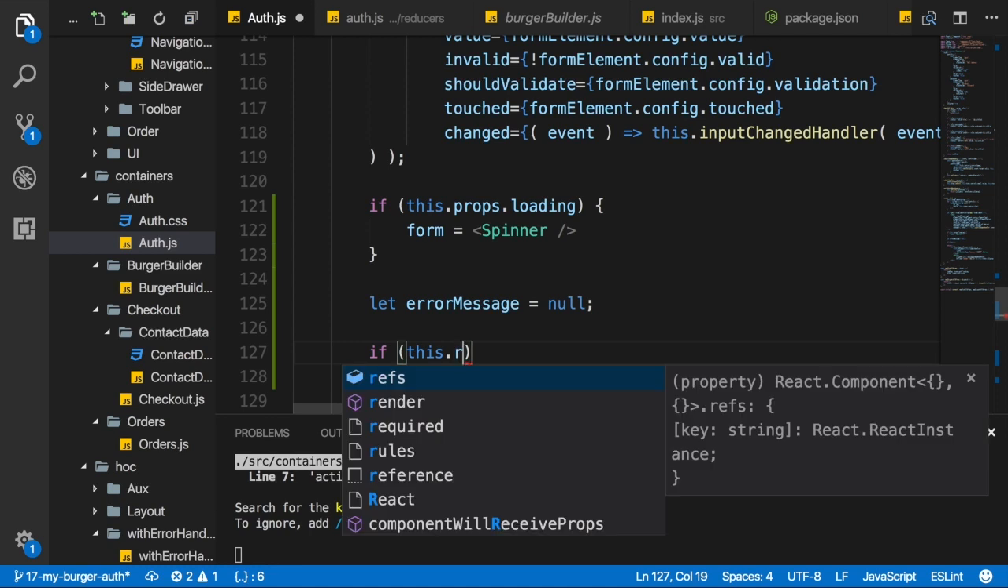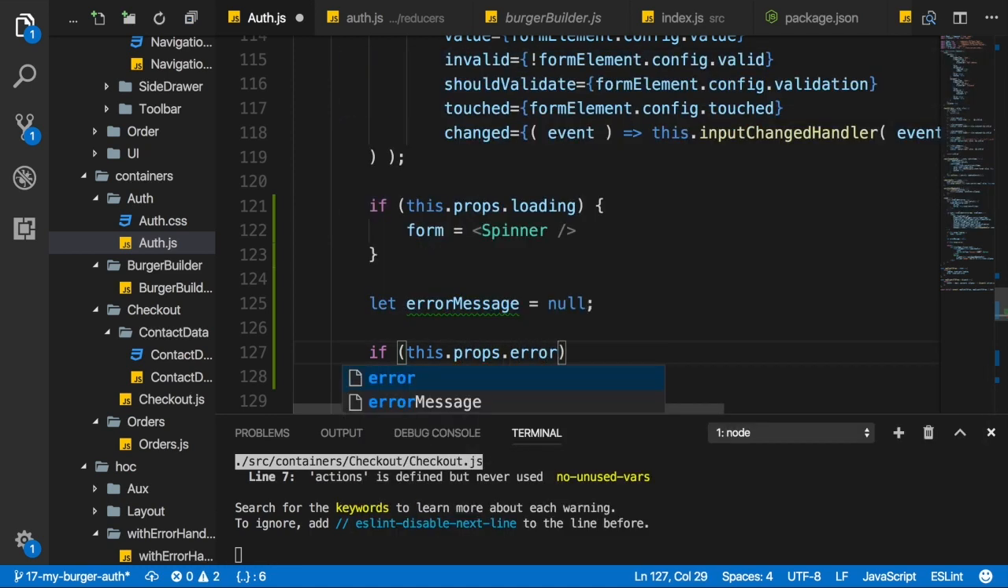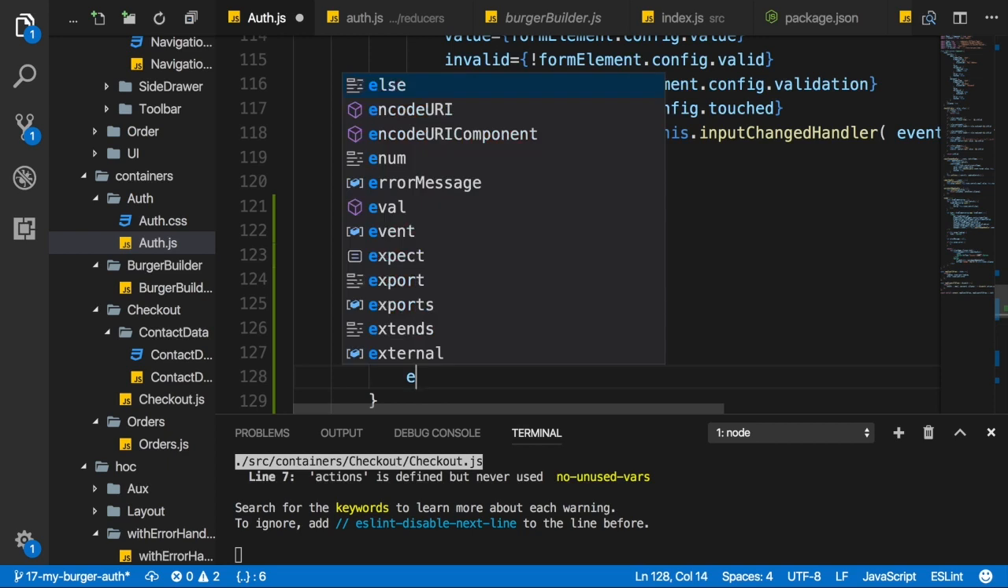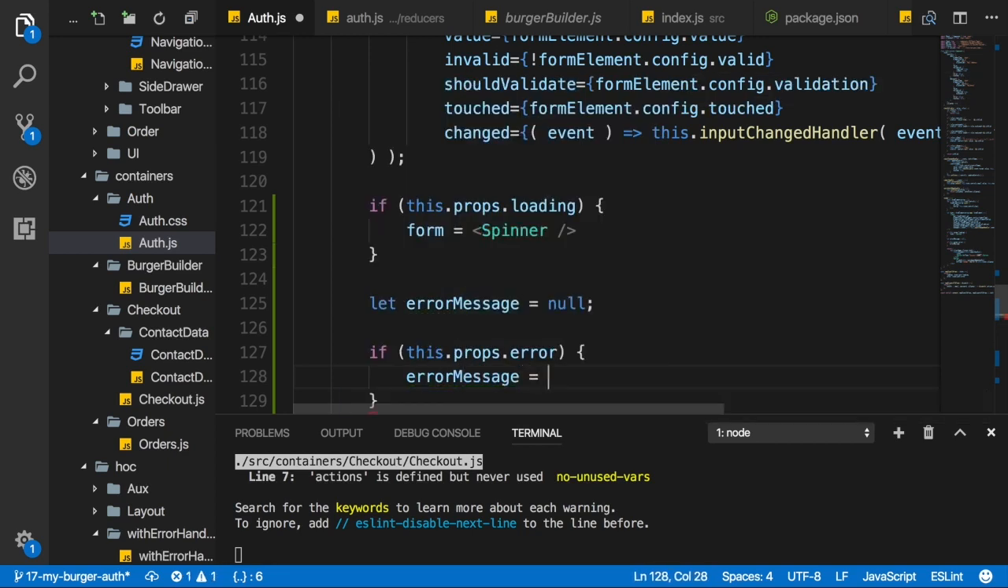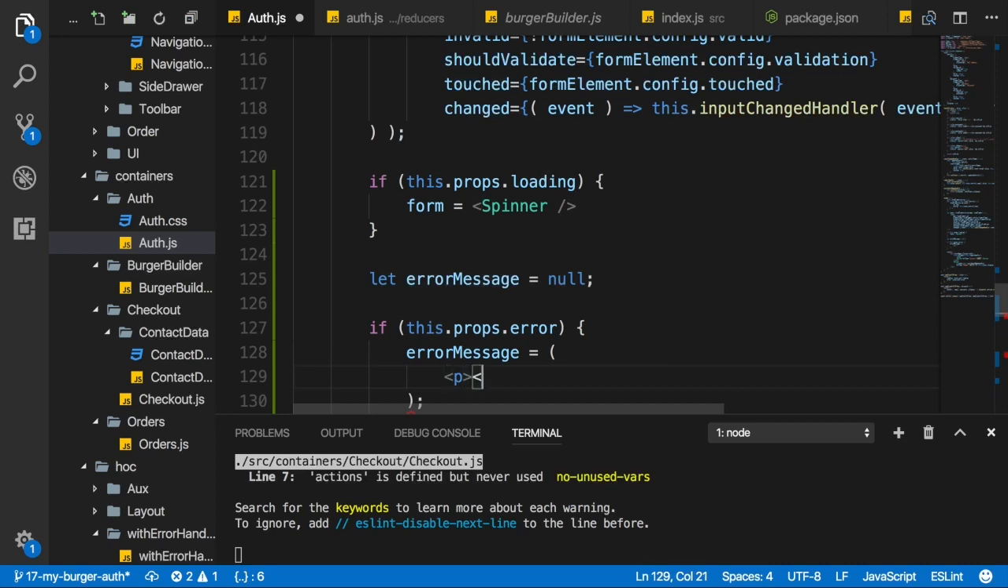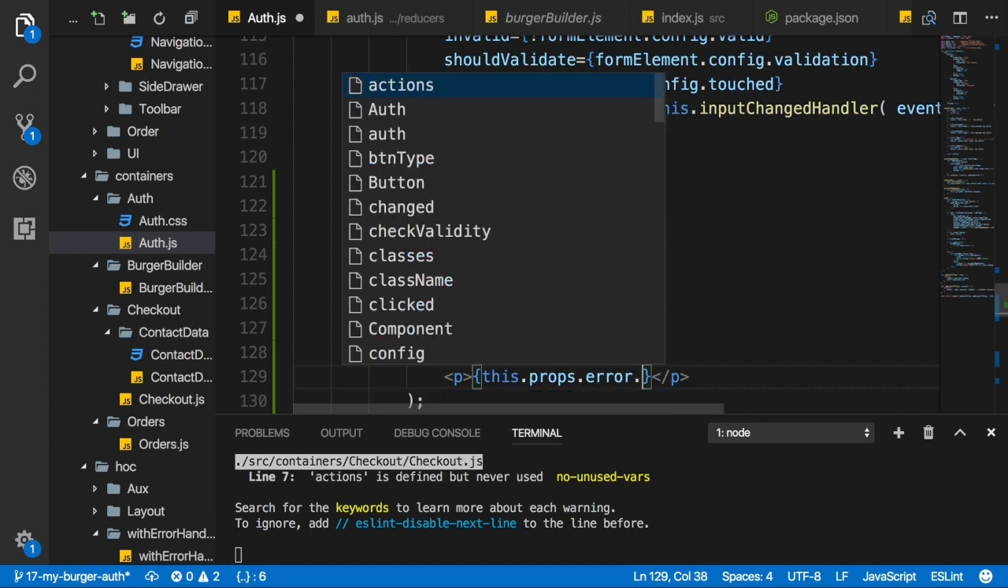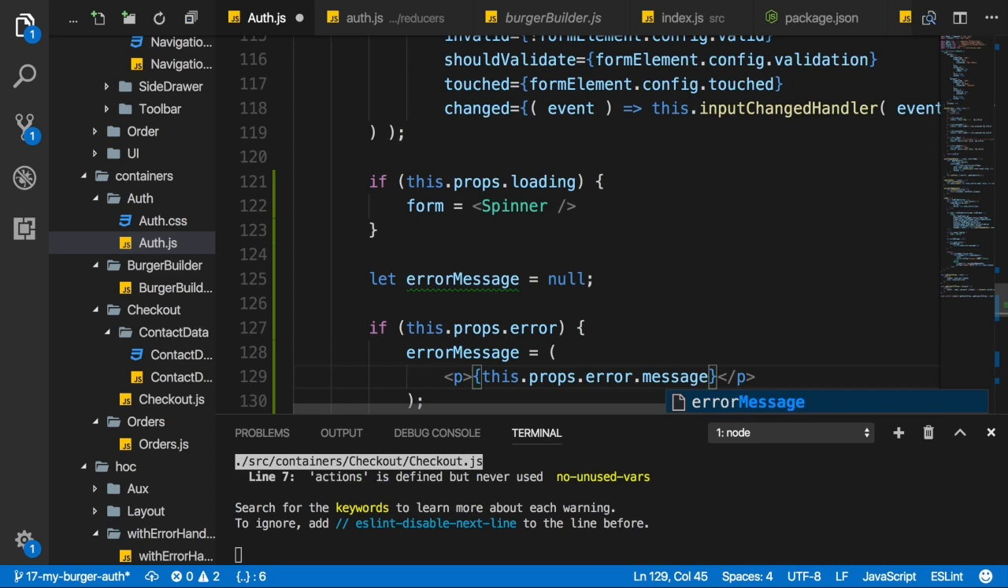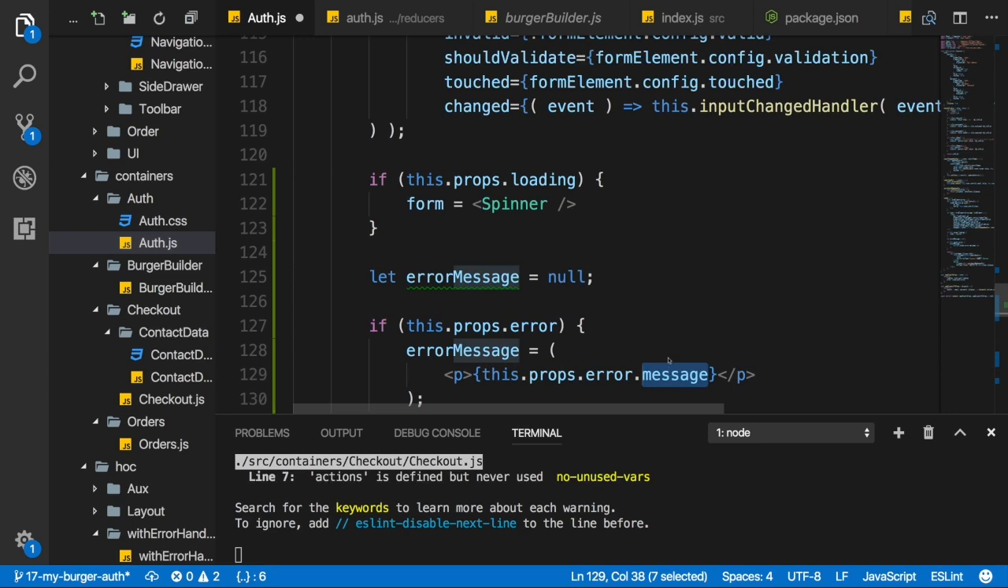If this.props.error, if we do have this set, if it's not null, then errorMessage will actually be some JSX, a paragraph let's say, where I simply output this.props.error, and there, since Firebase gives me that, there will be a message property. Again, this message property is only available because I'm using the error as it comes back from Firebase, and that happens to be a JavaScript object which has a message property. This might not be the case for your own backend, of course. Adjust this to your needs.